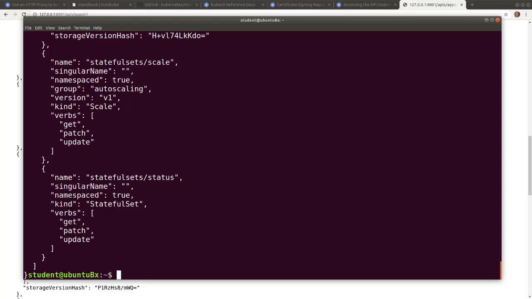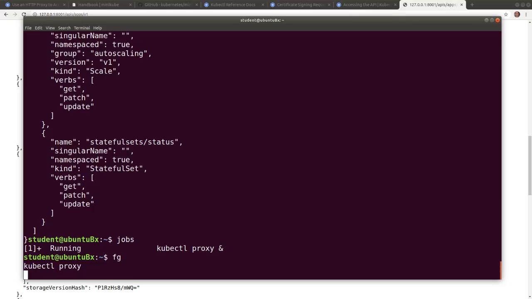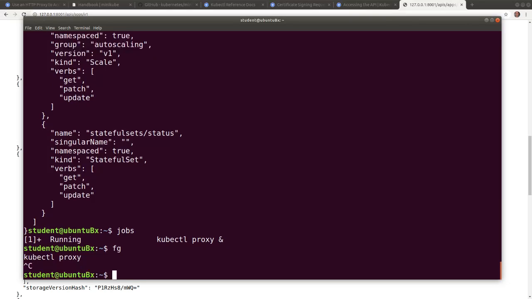So far, we explored API queries from the browser and the CLI, and we did not have to identify at each request because the kubectl proxy was running in the background. So let's stop the proxy. Let's list all the background jobs with the jobs command. Bring the jobs to foreground with fg. And then finally with Control-C, terminate the kubectl proxy.